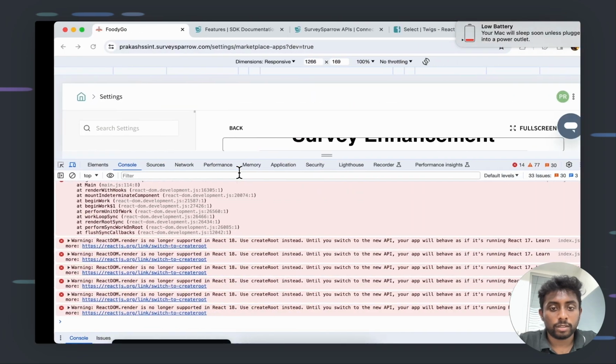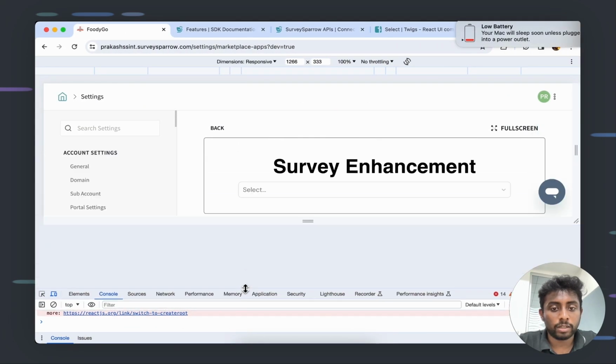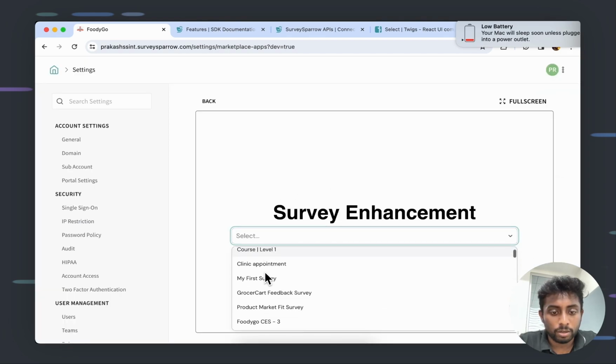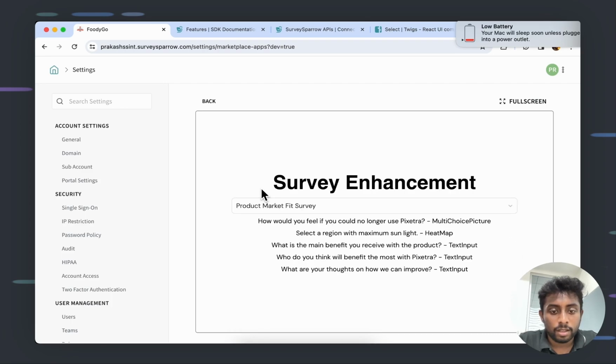Great. Now let me go to my application over here. We remove all these things. Let me click on the selector survey, which is product market fit, and yes, I can see all my questions over here. Great. If you want, you can do some further CSS styling to make it look better, but for now let's keep it simple.